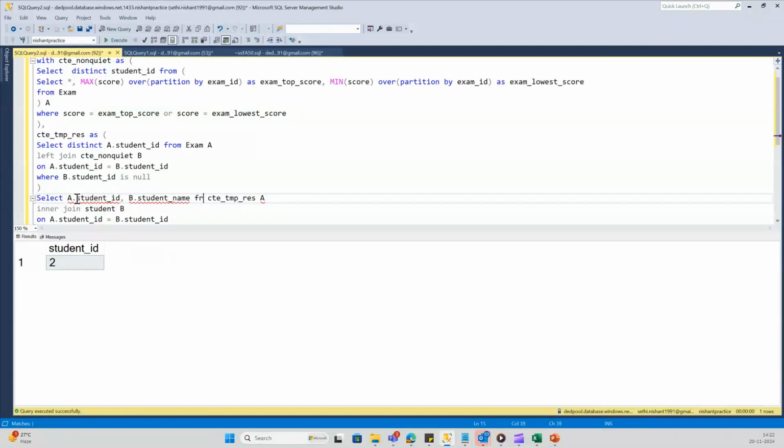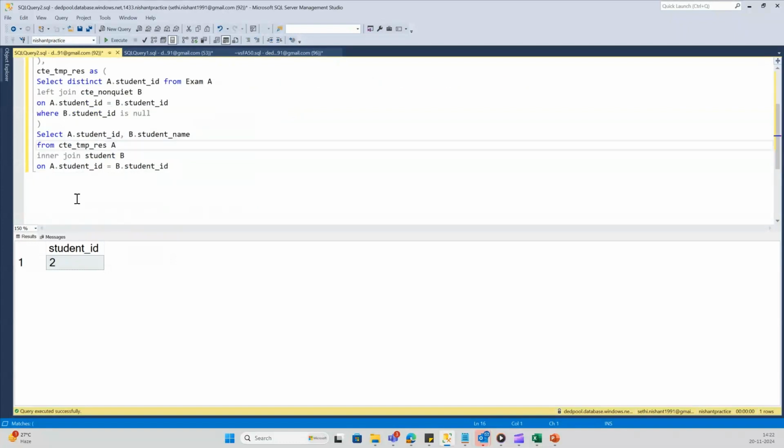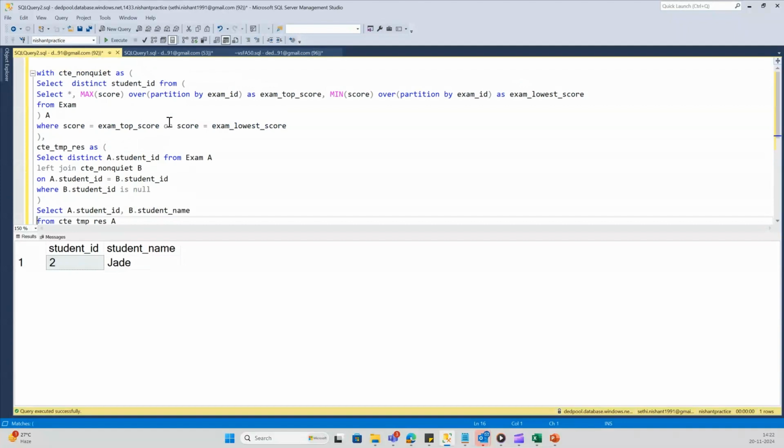And I was missing the from clause. That's why I was not getting IntelliSense. But anyways, I did it the hard way. So now if I run this, this should be my output, right? I get the student ID and the student name for all those students who are quiet. That is, they have never scored either the highest or the lowest score in any of the exams that they appeared for, right?